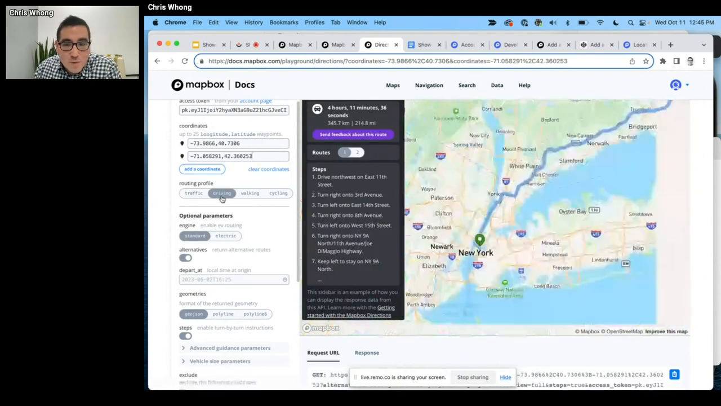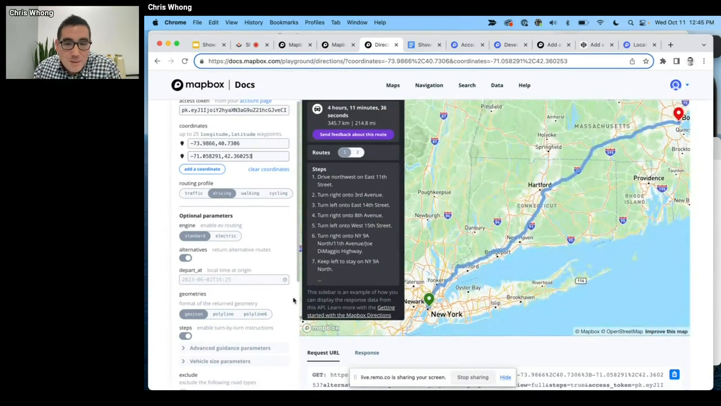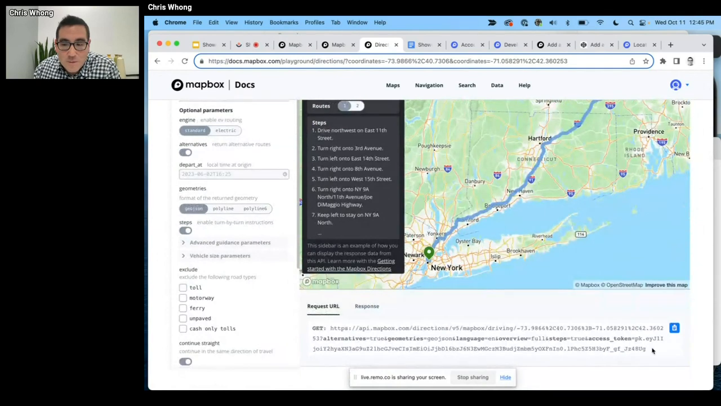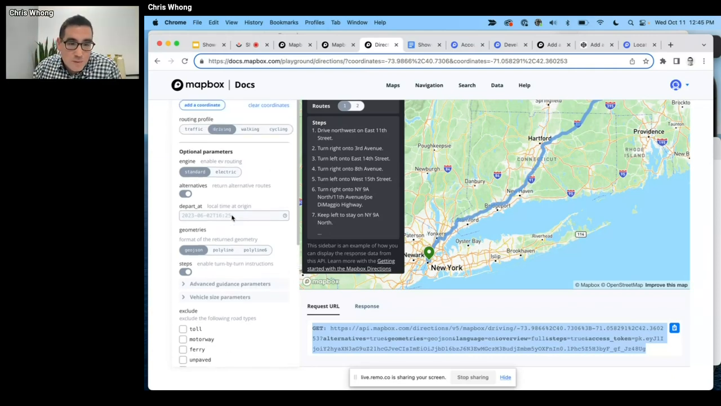I'm in the driving profile, and basically what this has done is create an API call for me, so I can actually copy this and get started very quickly with it. Most of the time, if you're using this in one of your applications, you're going to have some user interface where people are putting in addresses or otherwise choosing pre-known coordinates, and you have to craft this API call. This is a way to tinker with all the different API parameters.